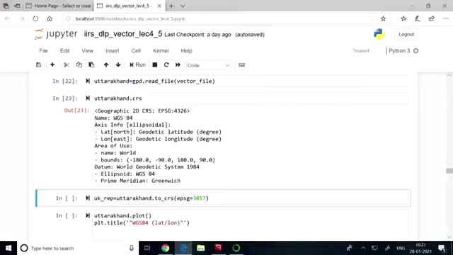So on the GeoDataFrame, call the .to_crs function and pass it an argument for which projection system you want it to be reprojected to. Here we want to reproject it to Web Mercator projection. So Uttarakhand.to_crs with EPSG 3857. EPSG 3857 corresponds to Web Mercator projection.